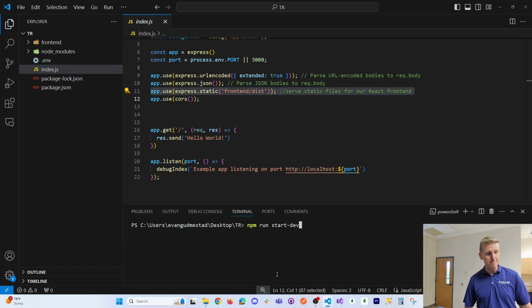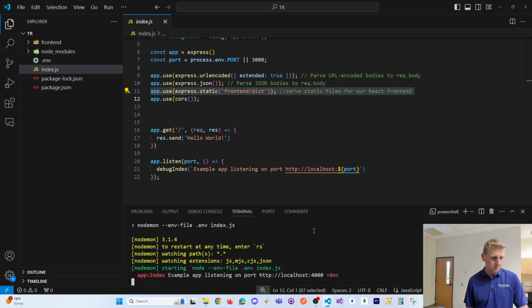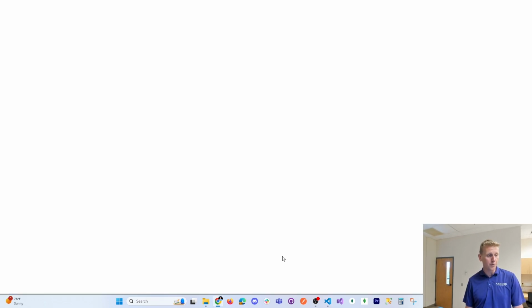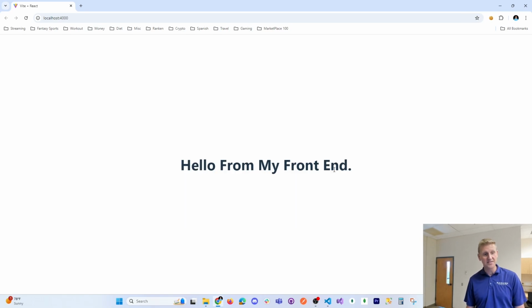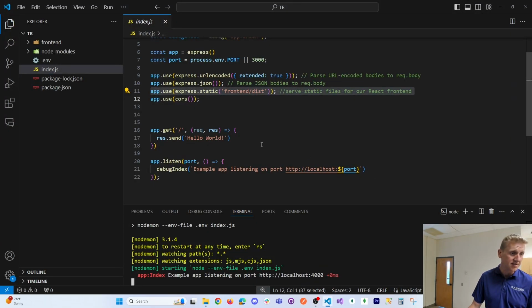This is running my back end. Notice I'm in the root directory here. I've got to be in the right directory to run this start dev script on my back end. And if I go to my localhost 4000, now I'm serving up my front end dist folder. That's the desired result that I want.